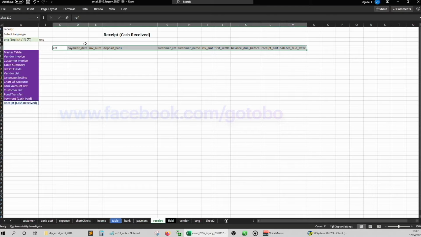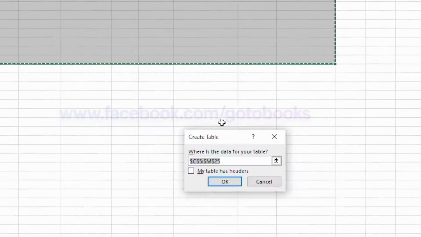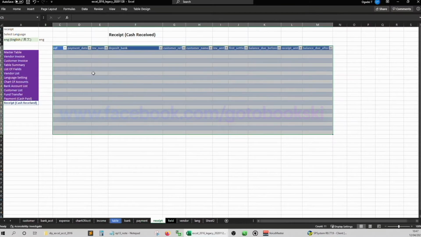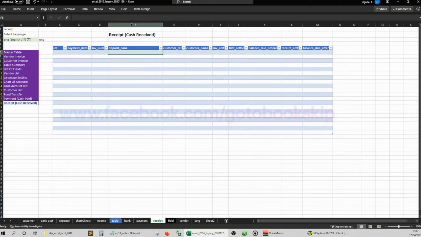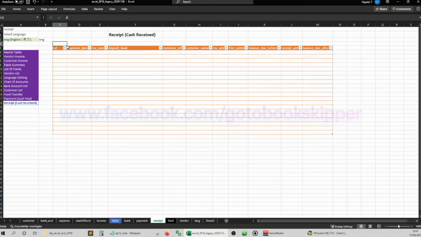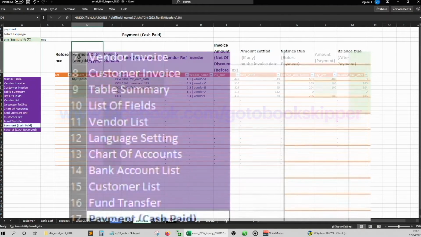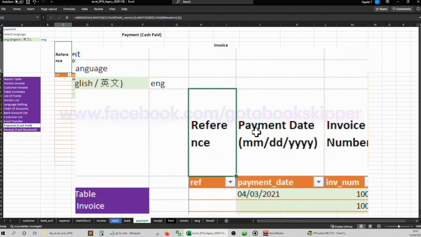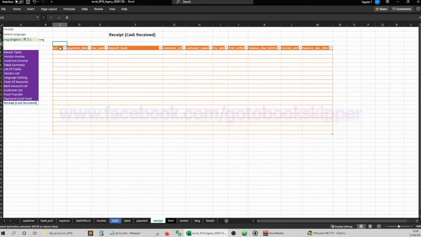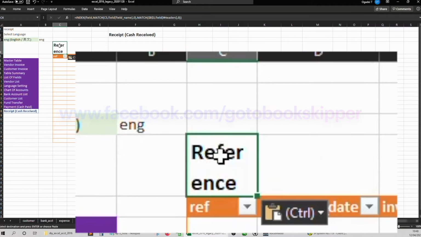Alright, select them all. Let me press Control T. Remember, create table, my table has headers. Again, click somewhere in table design. Make it orange. For the description above, go back to payment. Just click somewhere, Control C, copy it, and back to receipt. Go above the reference, Control V.